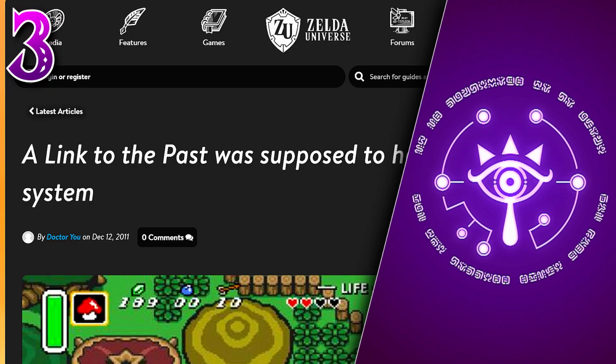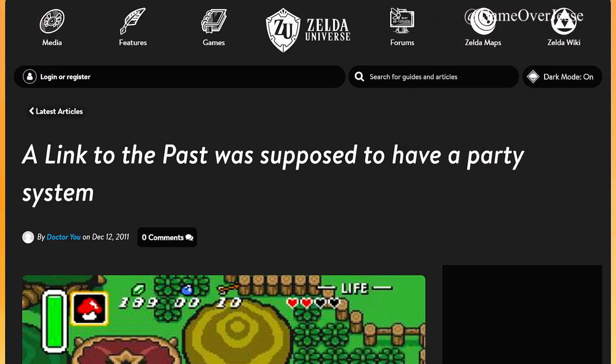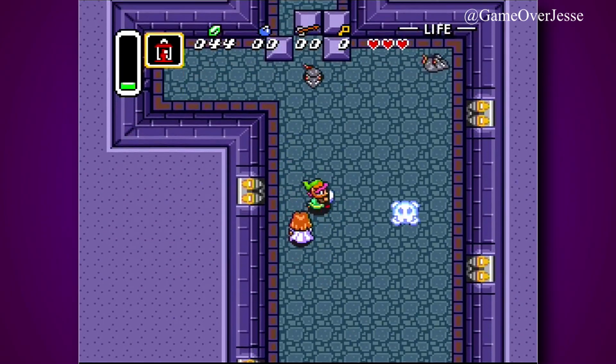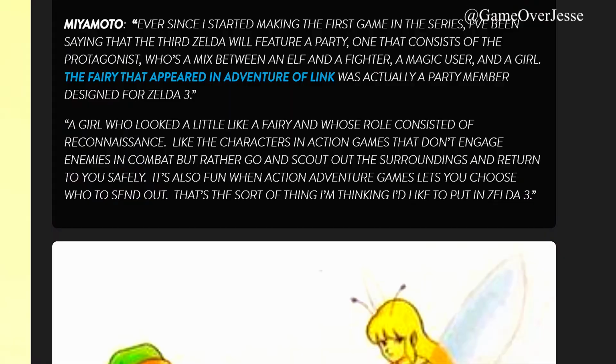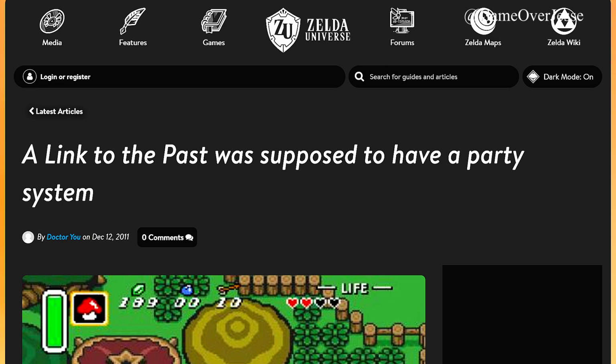3. A Link to the Past. We have a video going really in depth on this, but the quick version is Nintendo originally had Zelda 3 with a focus on 3 main characters, a warrior, a magic user, and a fairy. And yes, it was supposed to be multiplayer.